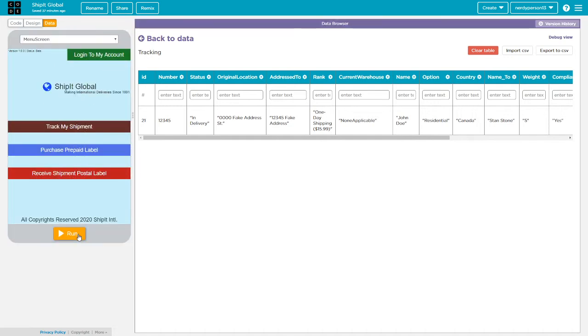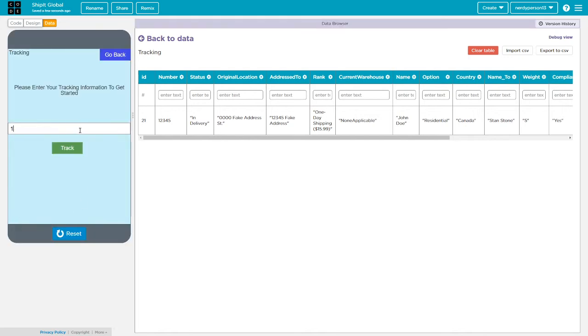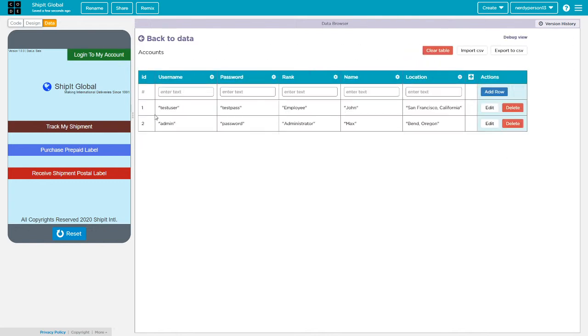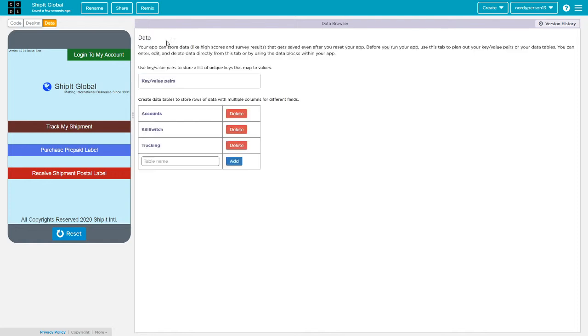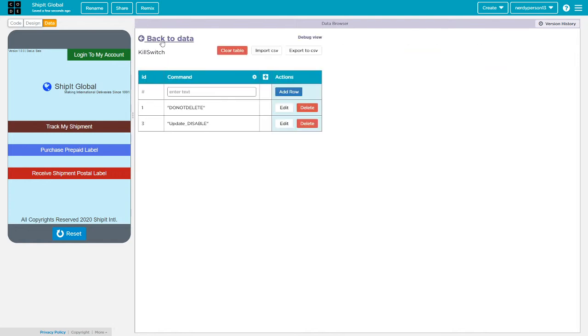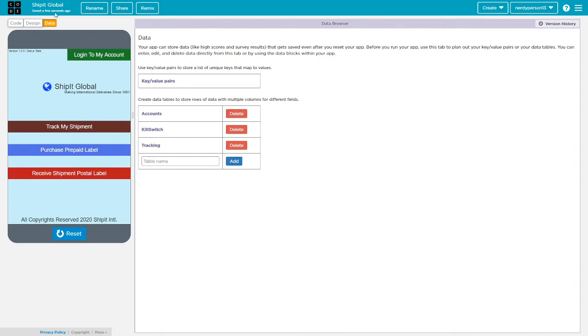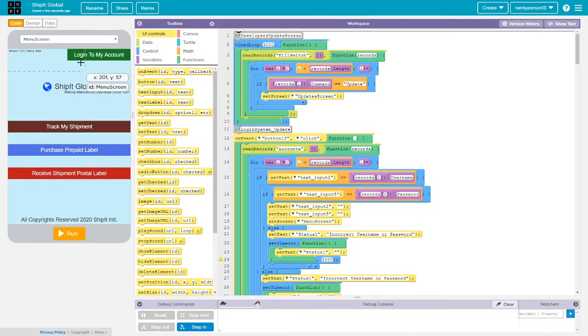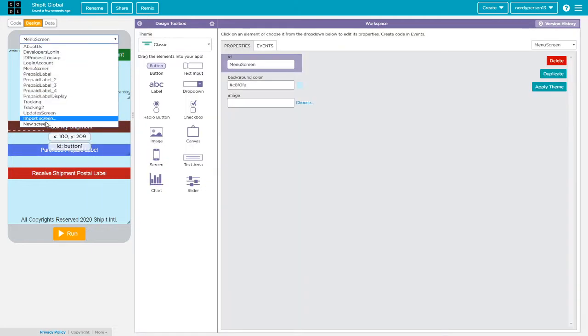So you'll notice that if we do the track shipment, some of the text is still there. We're gonna brush up on the app over time, but right now we're gonna try to get the core data into the system. There's the accounts, and we have the kill switch. Okay, alright, so now we can work on the account part. So let's go ahead and start designing that part.